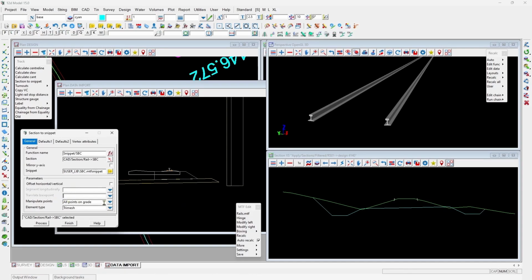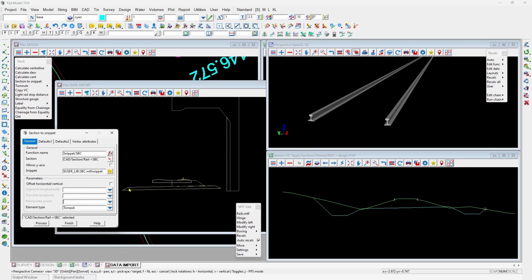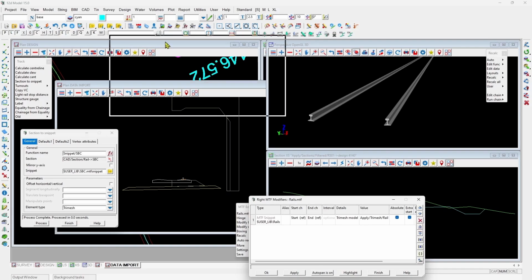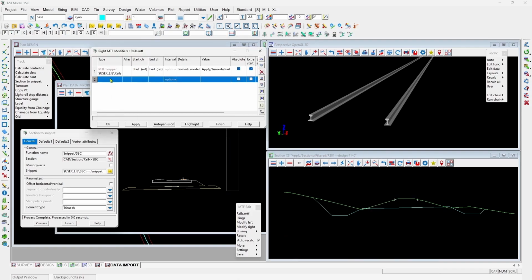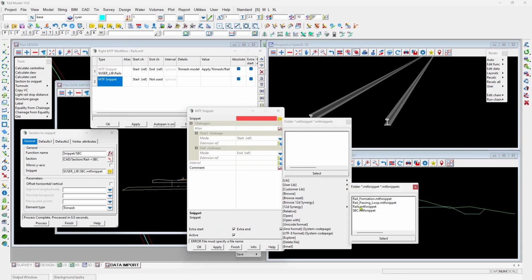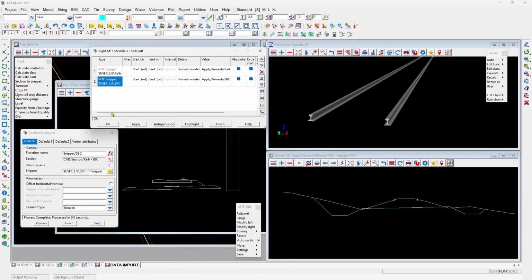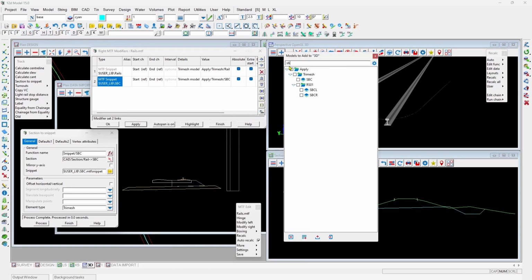This one will not be on grade, so it's not affected by the rails and doesn't take into account cant. It's just going to be a straight extrude the whole way, so we can process that one. This one can be added to the right side, so modify right, add in a new row, selecting a snippet, selecting the new SBC snippet that we have, changing settings if we need to, and then applying that. And we can turn that one on.